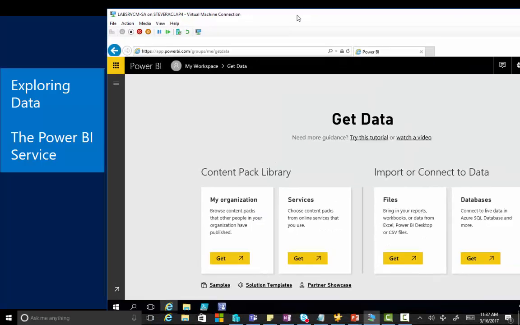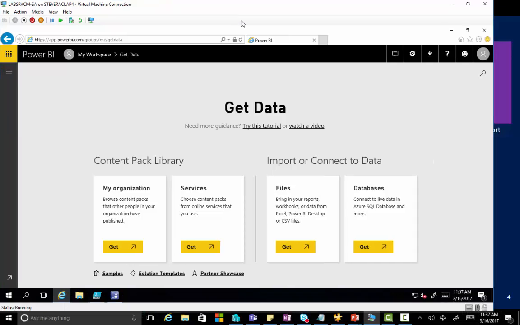So I'm going to pull in my VM. I could do it just on my desktop, but I'll pull in my VM. So notice this is not the Power BI desktop app. This is the Power BI service. And so what I can do is pull in data that I've saved off from the Power BI desktop app.